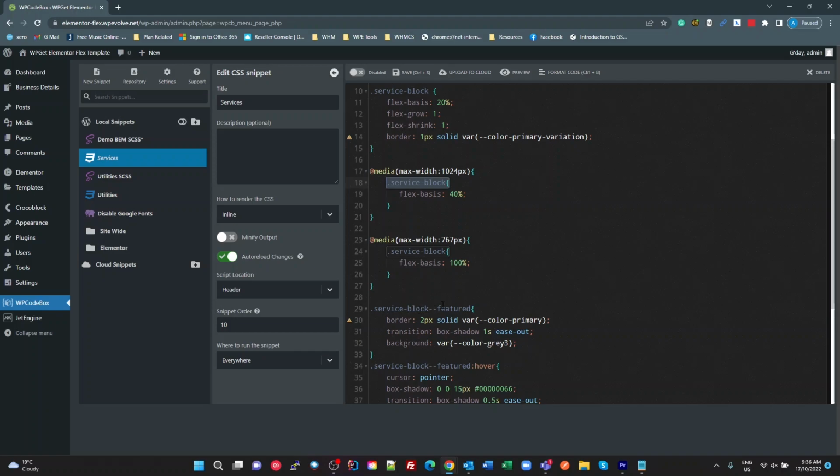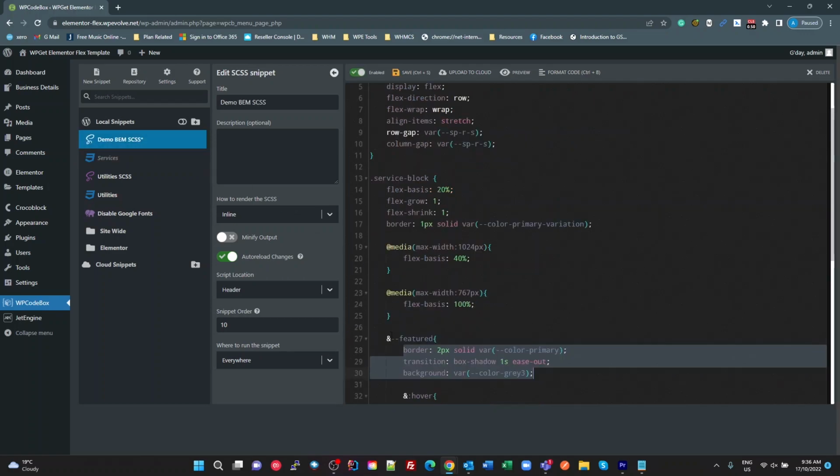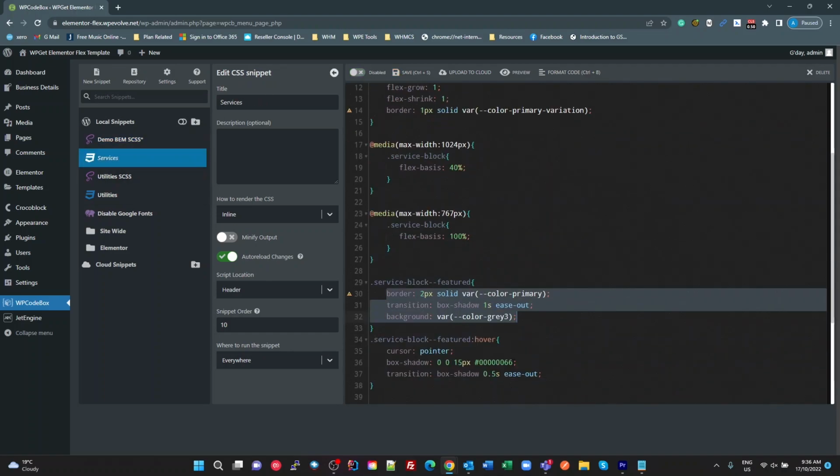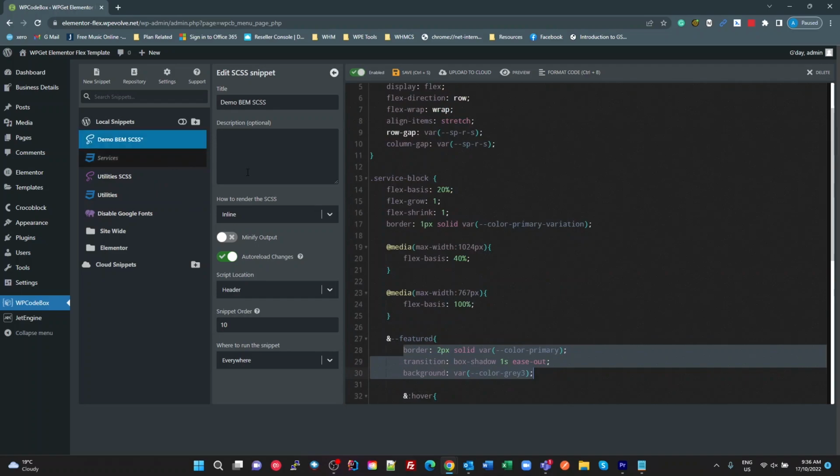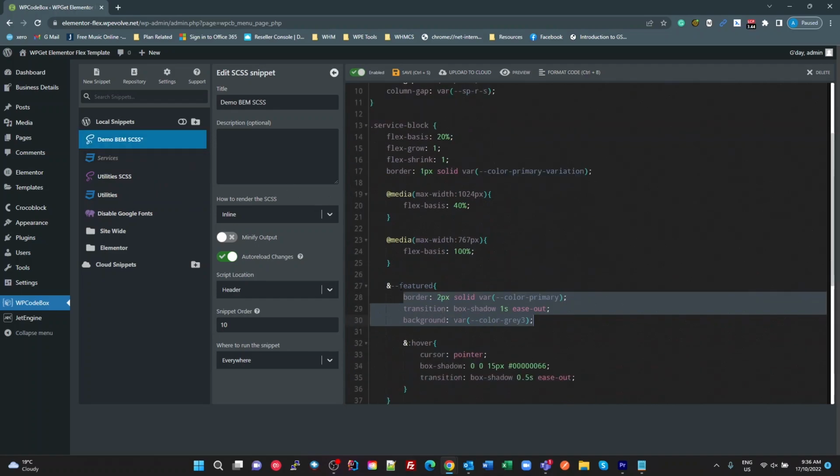So .service-block--featured. There's our CSS there. In SCSS, it's &--featured, and then our CSS rules here. Go back to the CSS. To add the hover, we've got to go .service-block--featured, .service-block--featured:hover, and then add our rules there. In SCSS, all we do is say after the &--featured, append :hover.